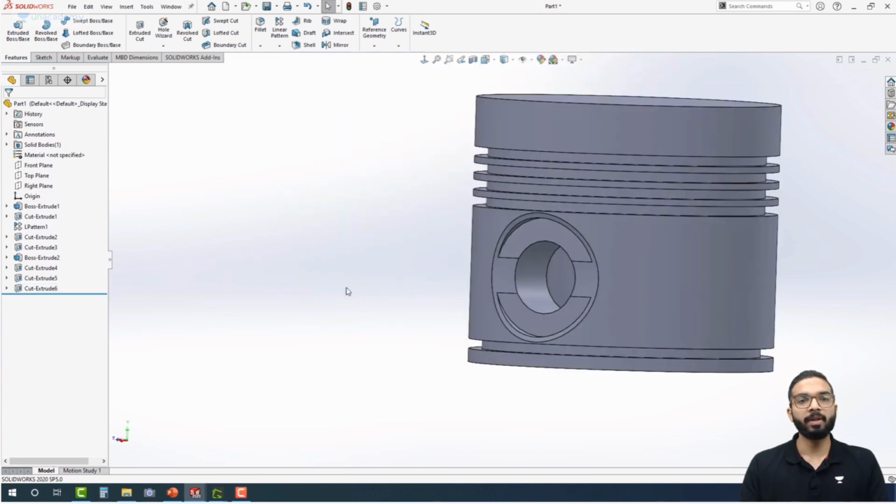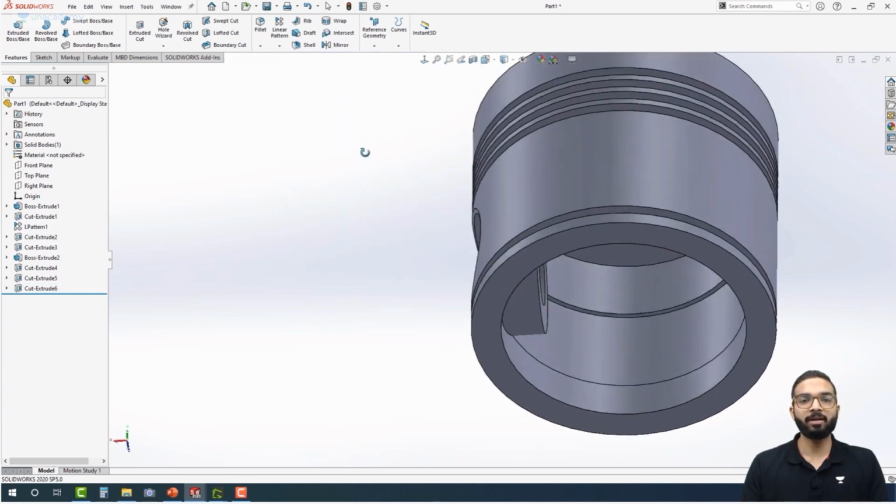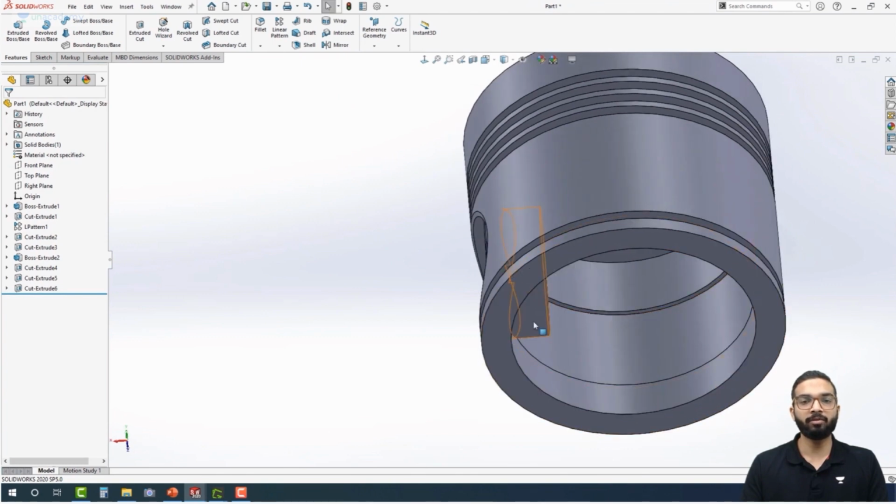Now in order to complete this part, we just have to generate a mirror of all these 4 features that we created in the last. I will select this first feature and then by pressing shift I will select the last feature. You can see here all the features have been selected.